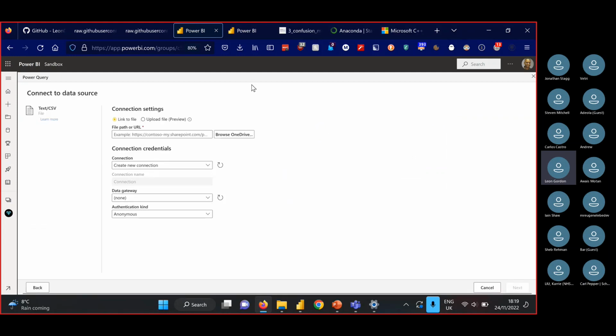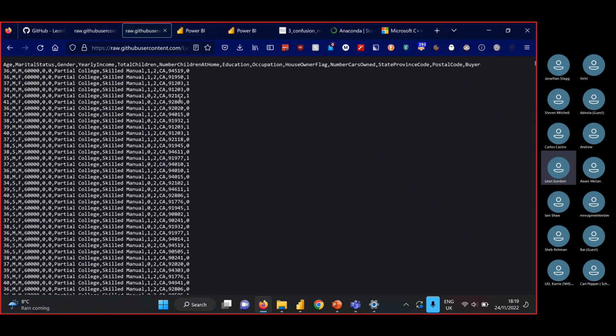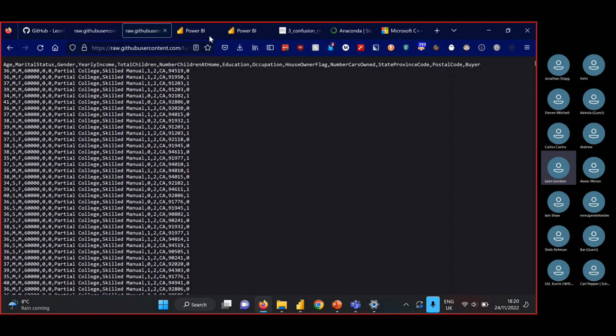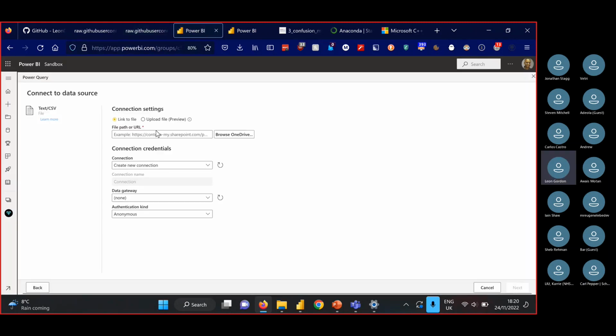And then we just want to go back to our raw version of the CSV. You'll notice that when we clicked on the raw version, it gives us exactly that, the raw version of our data. So we can copy and paste this URL directly out of here, back into our Power Query as our file path or URL, and select next.